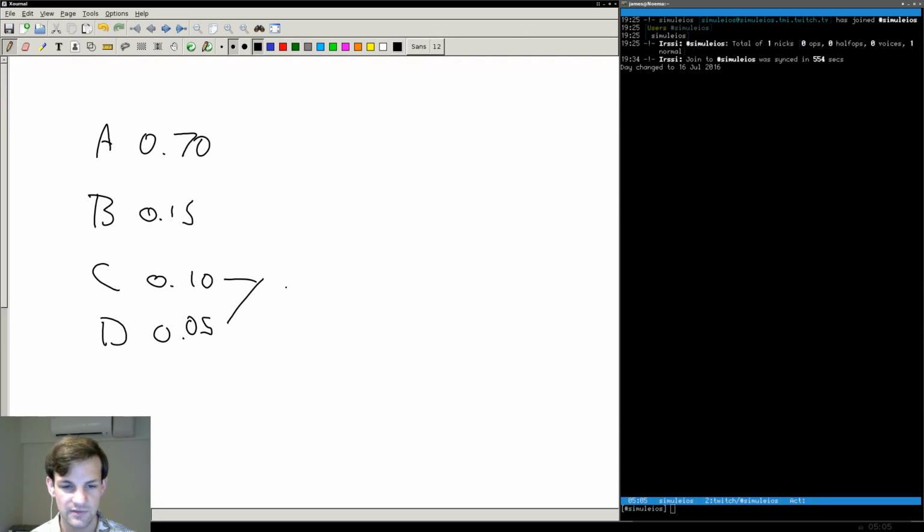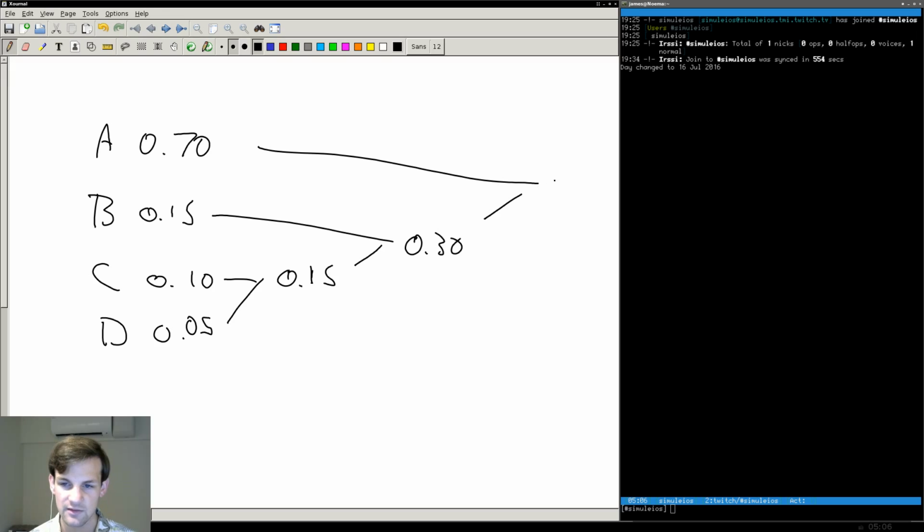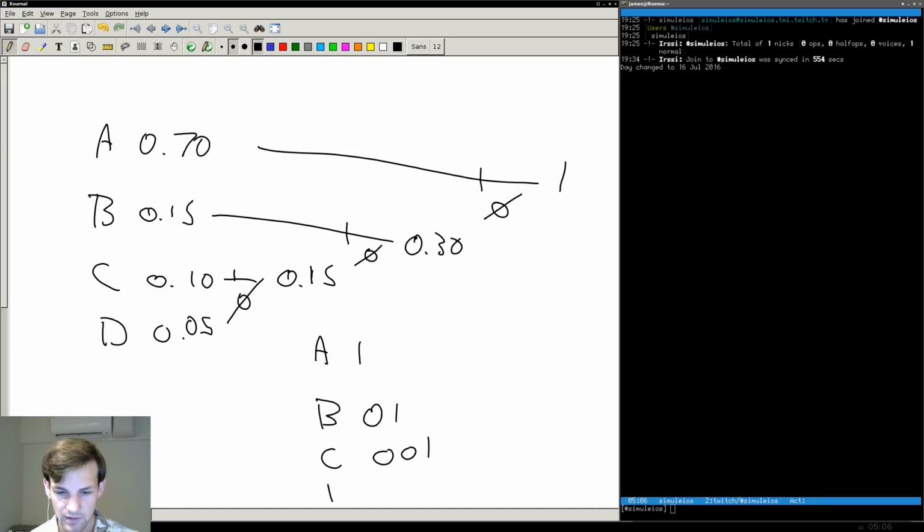Then what we do is we add these guys together, 0.15. These guys together to 0.30. These guys together for 1. We do the same thing we did before. And now you see we have a completely different encoding scheme. A is now 1. Gosh darn it, I have something in my eye and it is bothering me. A is 1. B is 0, 1. C is 0, 0, 1. And D is 0, 0, 0, 1.